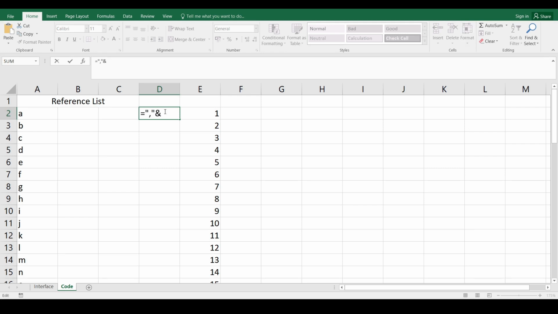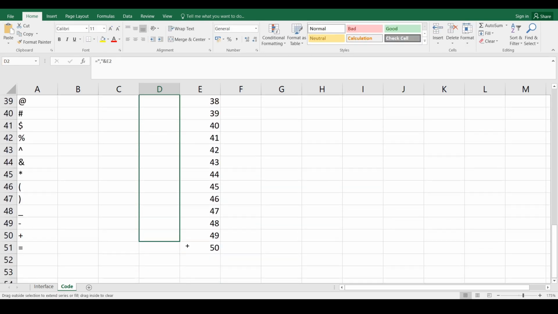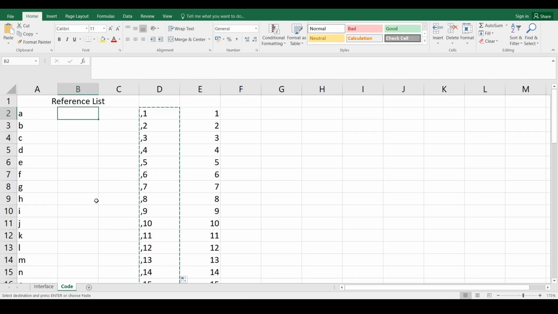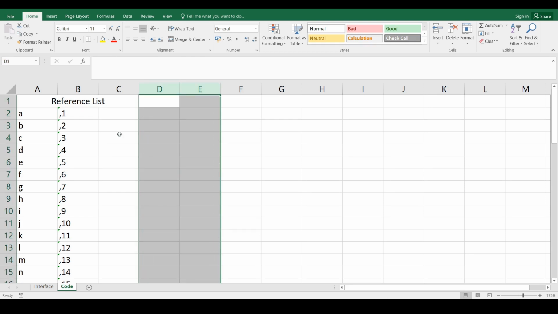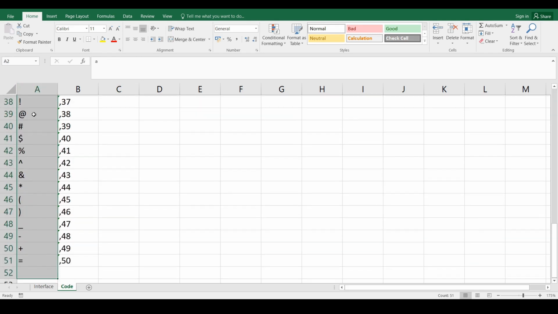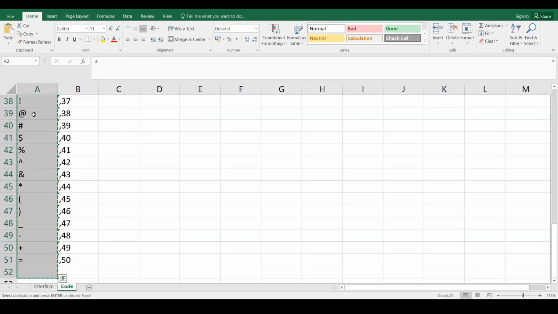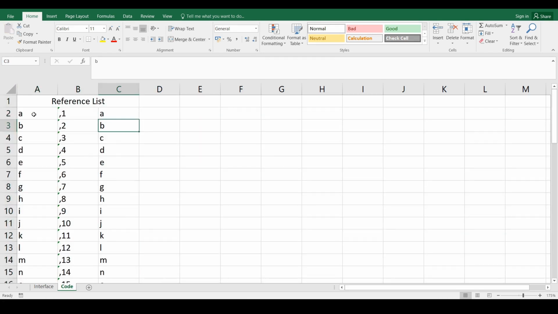Then join each number with the separator by typing this and autofill it down. Now copy the list. Paste it in column B. Paste only values. By pasting only values, you don't copy the formula over. Delete that. Duplicate this list and paste it here.